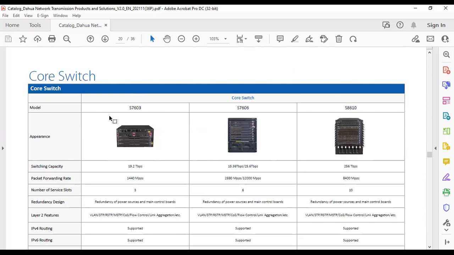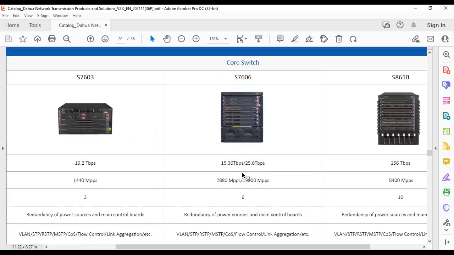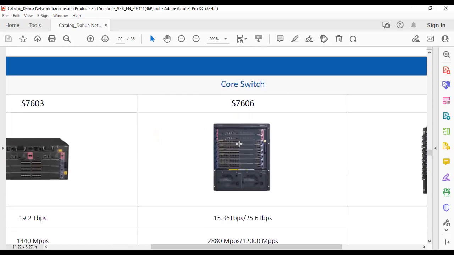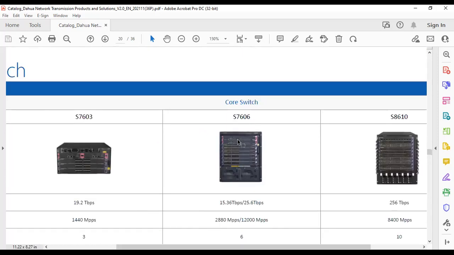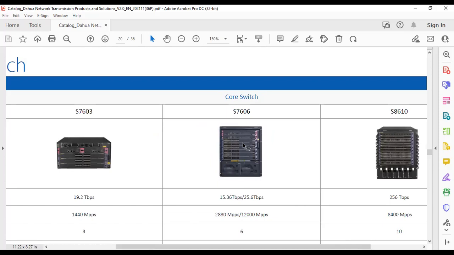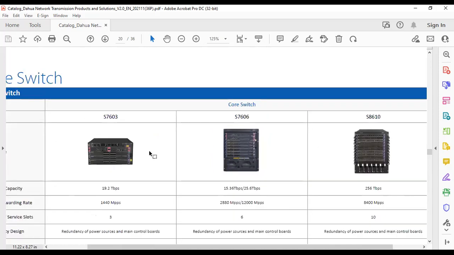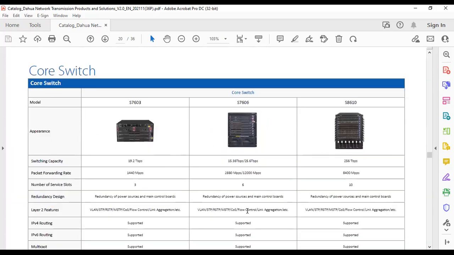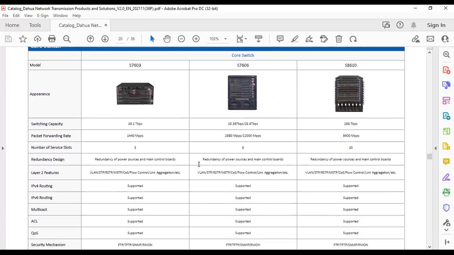So also from the core switches, we have different core switches. And these switches are very huge, very big. So also for switches, we provide core switches. Maybe if you feel like you need a core switch, you can contact us. We can talk to you about it.